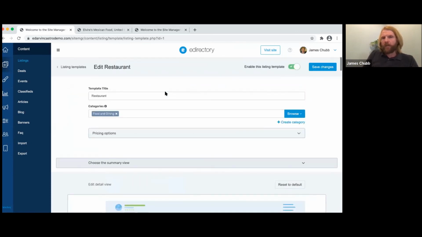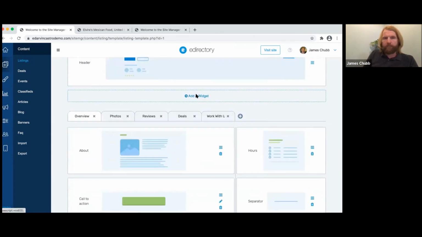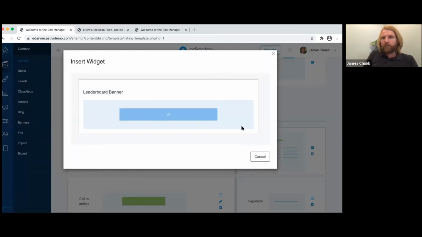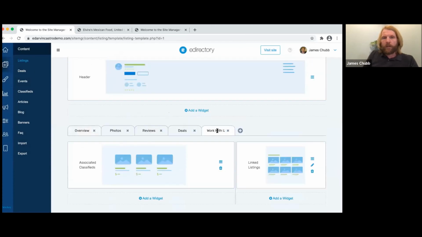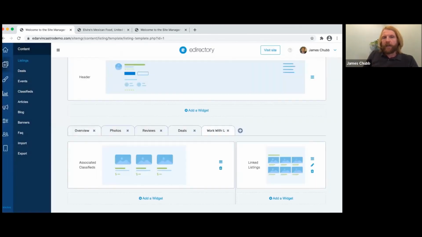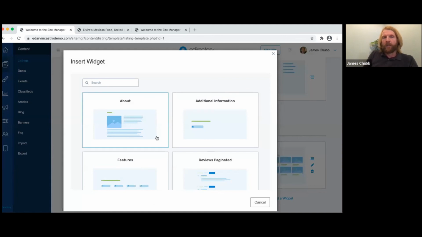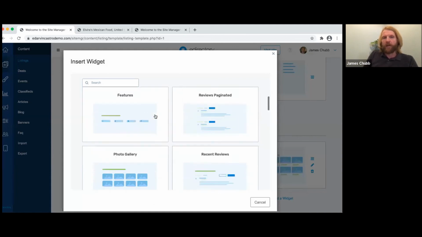Let me also go through the ad widgets just to see if I missed anything here. Add a widget. We'll go in here to work with us. So the widgets that are available here, there's only one widget, which is the banner ad. But here in the main, there's different banners in the main panel. You can see there's a whole bunch of different widgets here, and you can search for them.